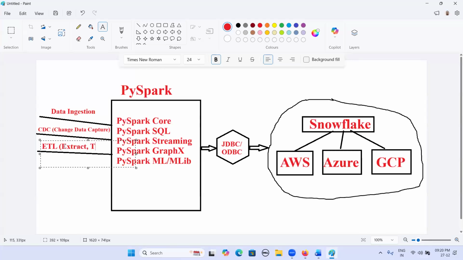Then transform, and then load. So extract the data from different sources. Then the extracted data we can load into our Snowflake. These kinds of implementations we can implement using this PySpark and Snowflake combination.